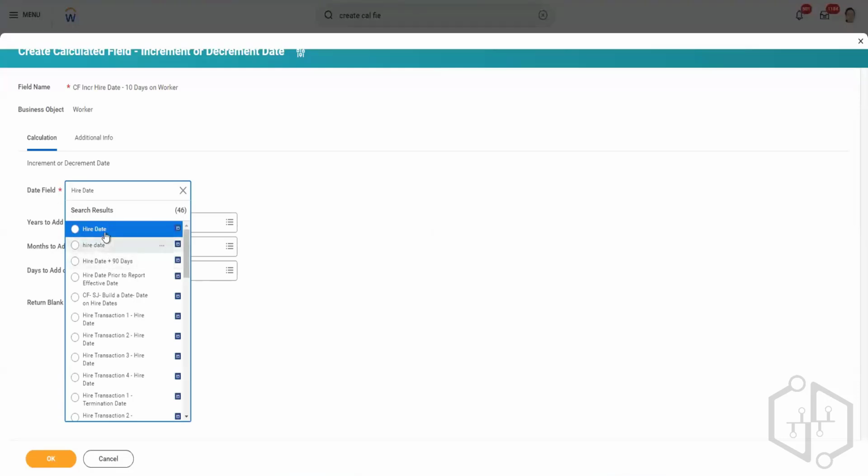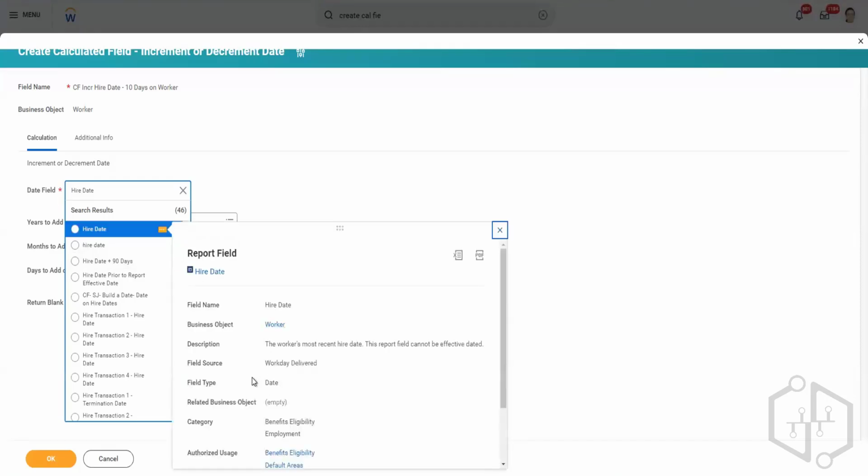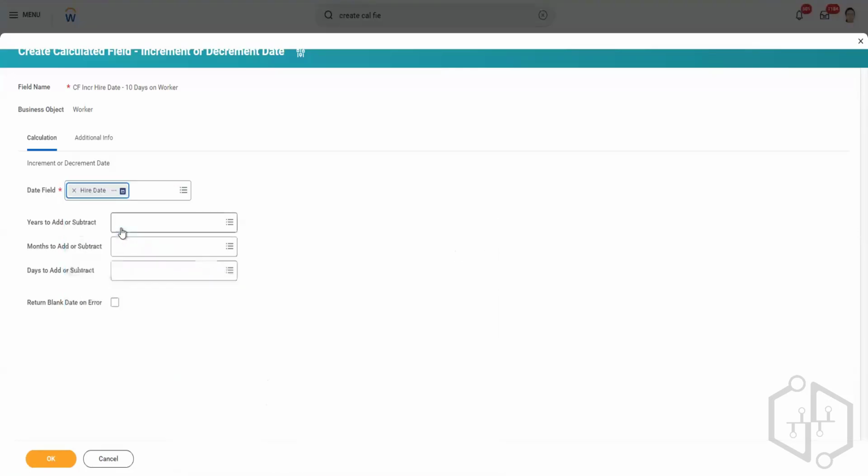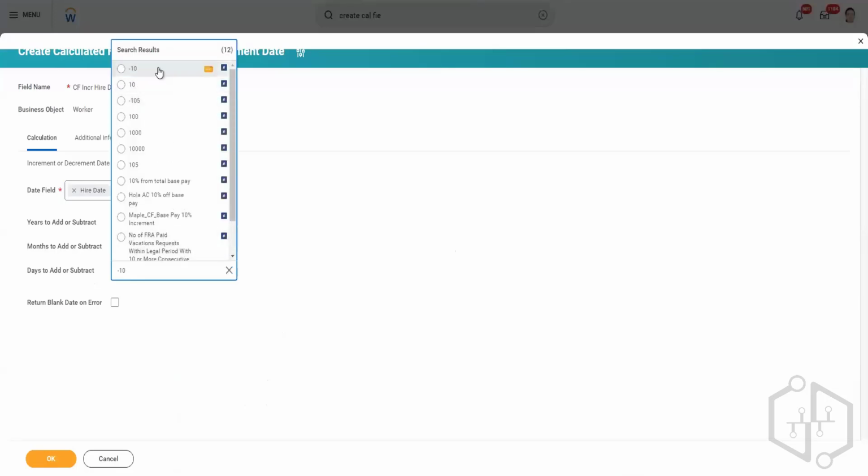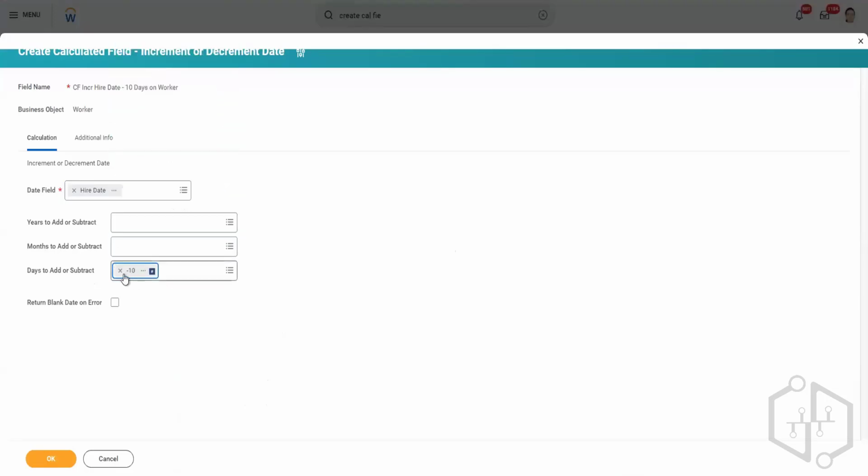Here I can see two hire date fields. Let me see which one is the delivered field. Click on related action, and here you can see this is a delivered field. I'm going to use this hire date field. Then I need to subtract 10 days. For days to subtract, I will mention minus 10. See, I cannot enter minus 10 directly, right?